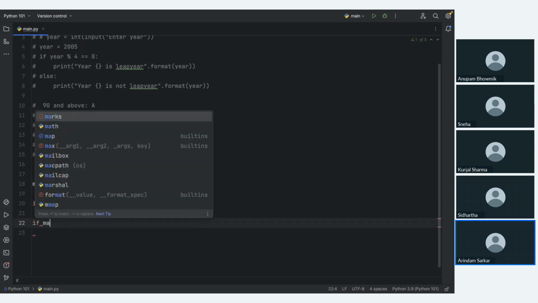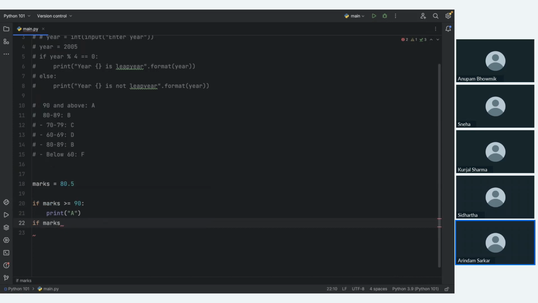If marks greater than or equal to 80. That means either it is 80 or greater than 80. But this is only for the lower limit, and we also have the upper limit, right? That means we need to join another condition. And for joining conditions, we always use and, or we use or.